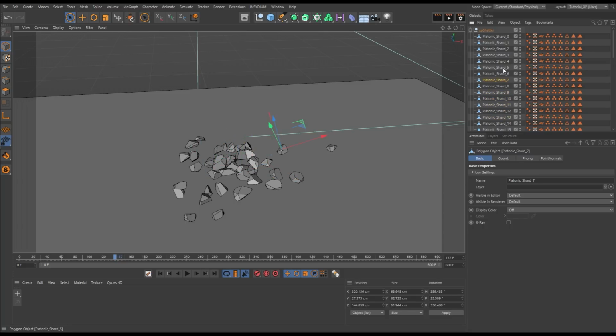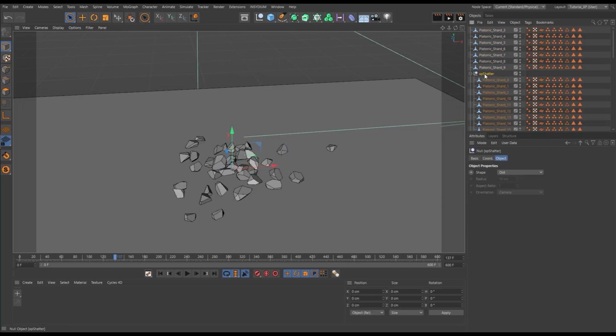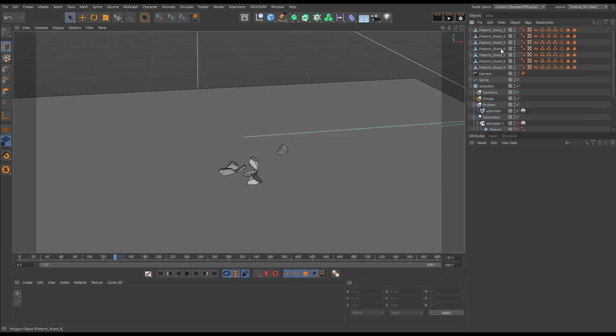I'm just going to get some random ones. Let's go shard 1. I'm holding shift: 1, 2, 3, 4, 5, 6, and let's just pick 7. So now we've got 7 shards. Let's hit Control C, and we'll drag those up out of that. We'll delete that null that has the rest of the shards we're not using. And now we have all of our shards, and there they are, looking pretty good.